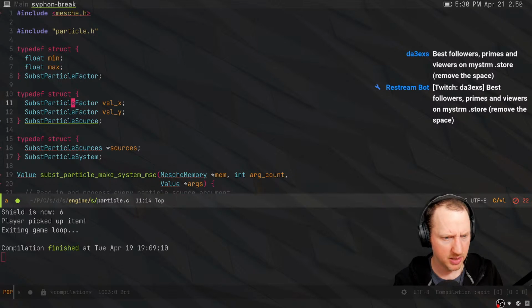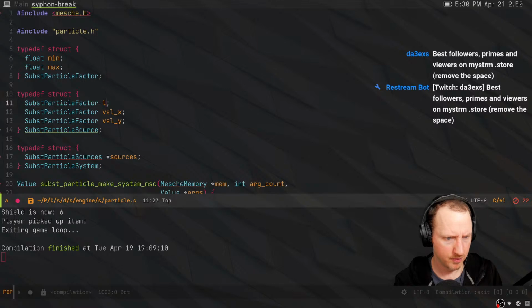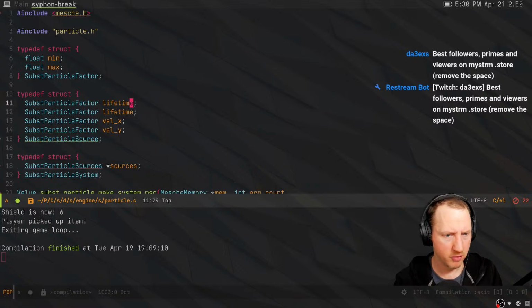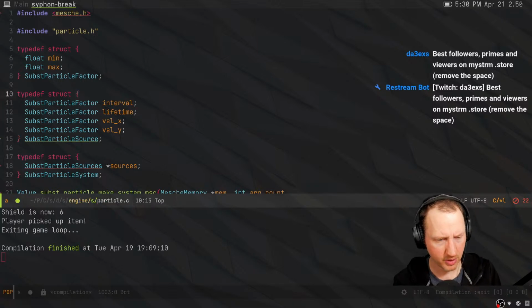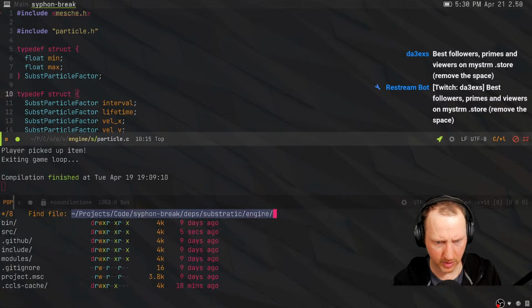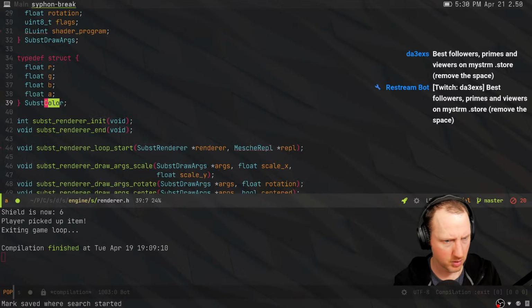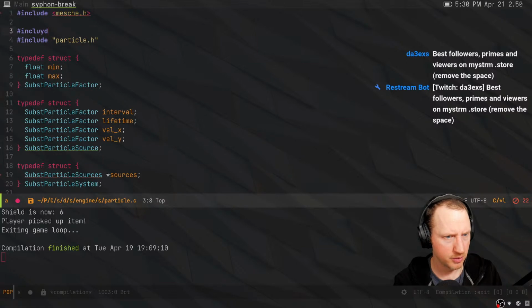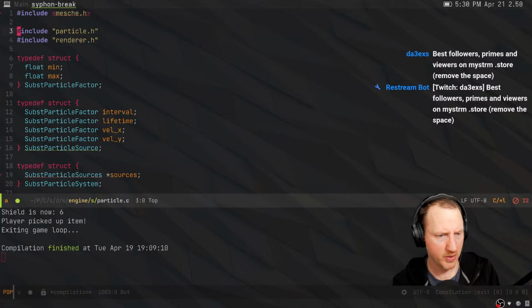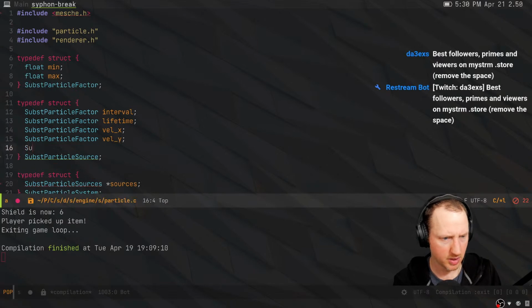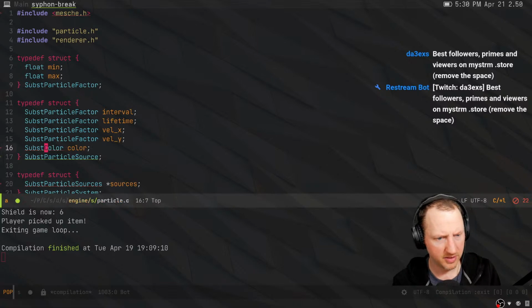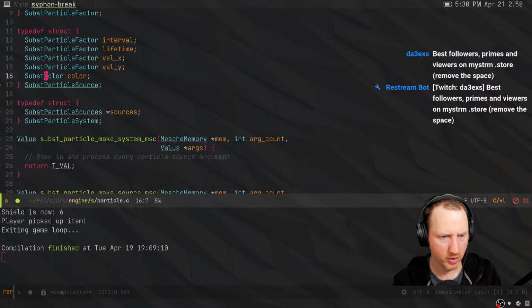Then we also need the lifetime, the interval. We need a color. How do I represent color in Substratic? Let's see, in source renderer.h, color, subst color. Okay, so we need to pull in the renderer file. So include renderer.h. So we also need a subst color. And I think that could just be a regular struct. We don't need it to be a pointer or anything.